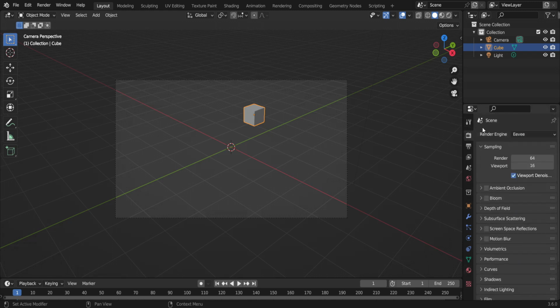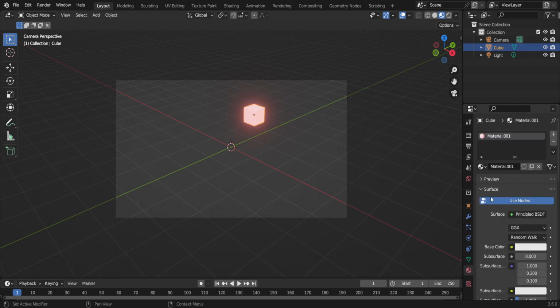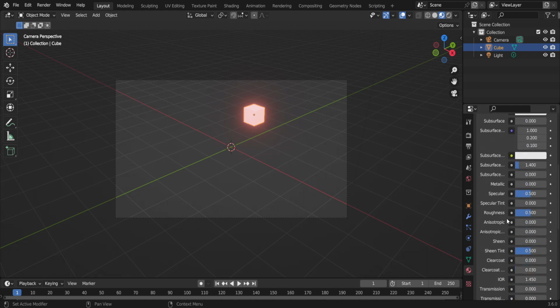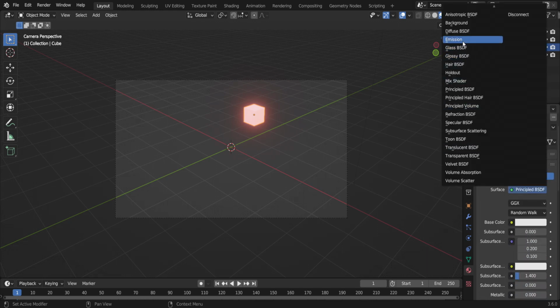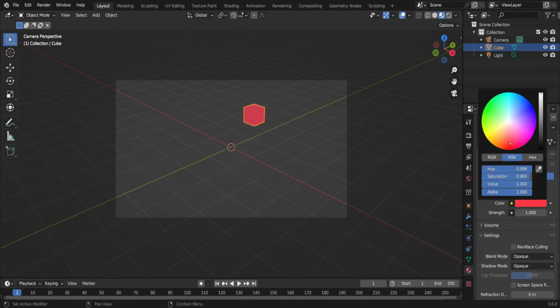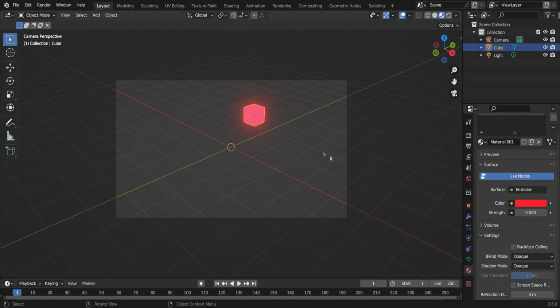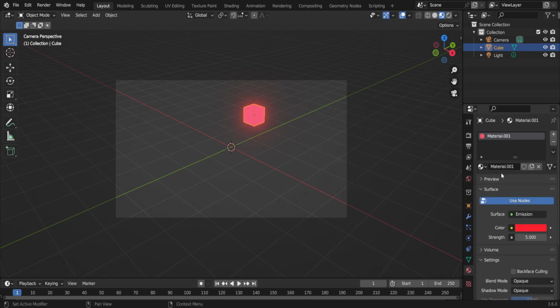If you want to make sure that's working, this does work on Eevee and Cycles, but on Eevee you can just check the bloom and then make sure you're in material preview, and you can see the difference if you want to make sure the emission is actually working. So that is one way to do it. You can also just add in an emission node, make this red, change this to 5 again, and there you go. Same effect. So it doesn't really matter what you do.